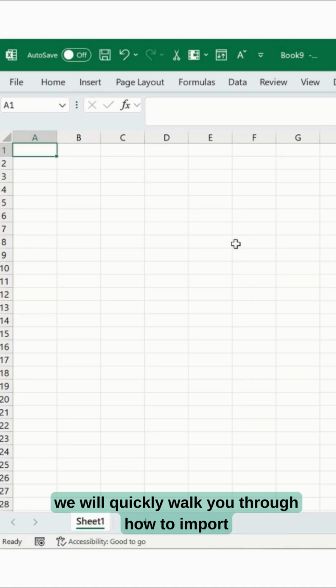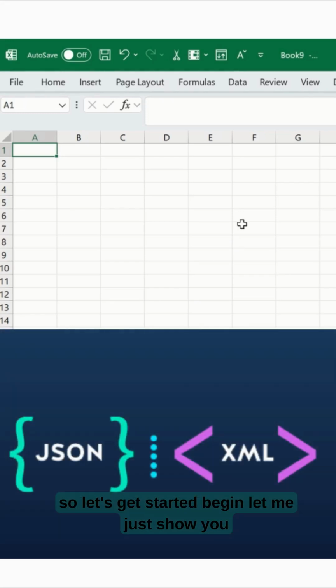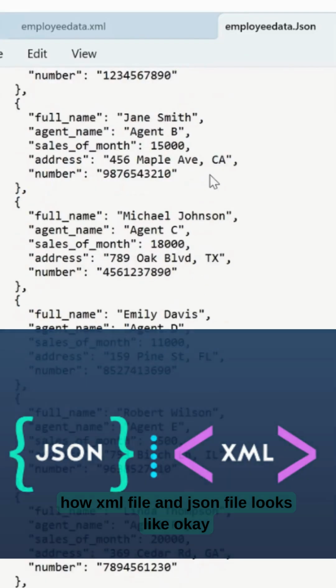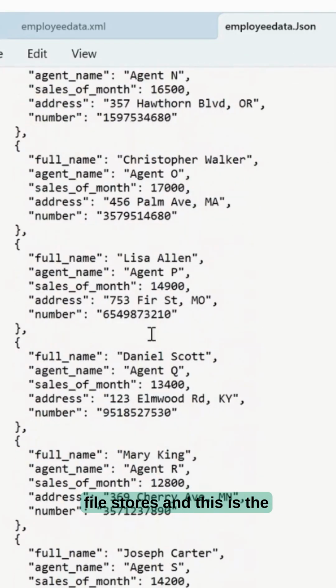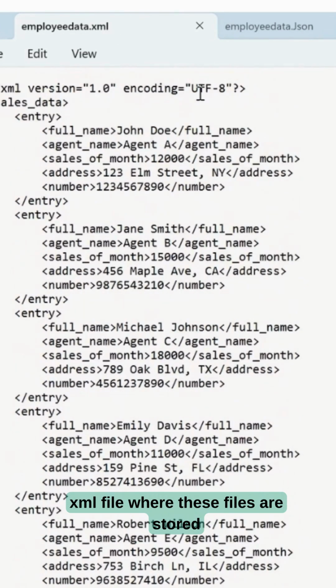In this series, we will quickly walk you through how to import XML and JSON files into Excel. So let's get started. To begin, let me just show you what an XML file and a JSON file look like. These are the codes, basically. This is the JSON file where it's stored, and this is the XML file where these files are stored.